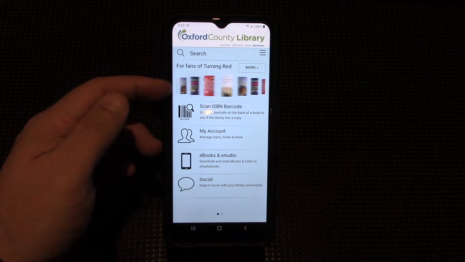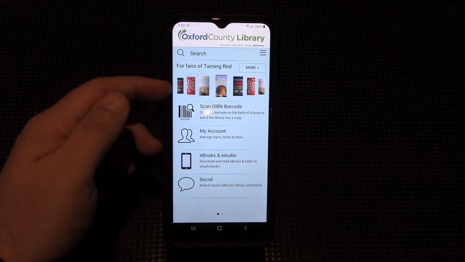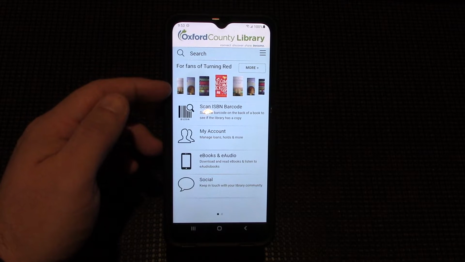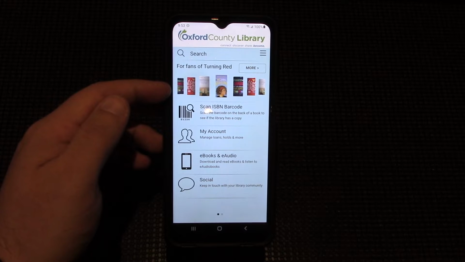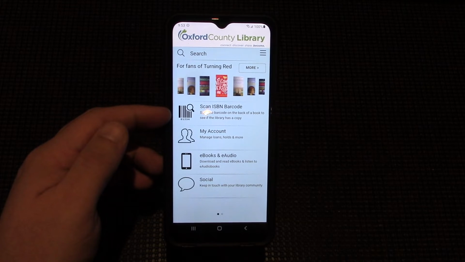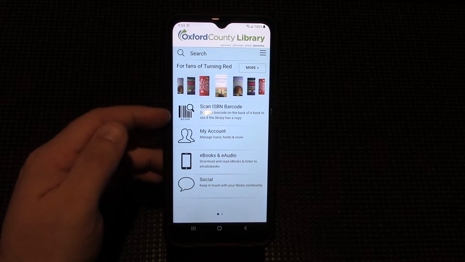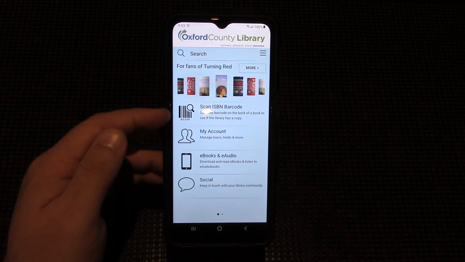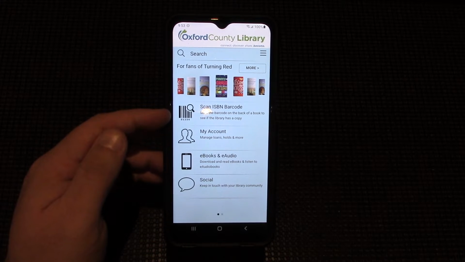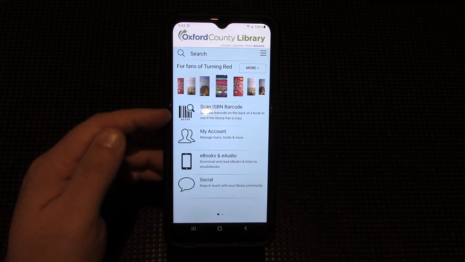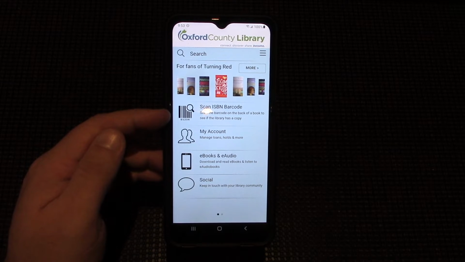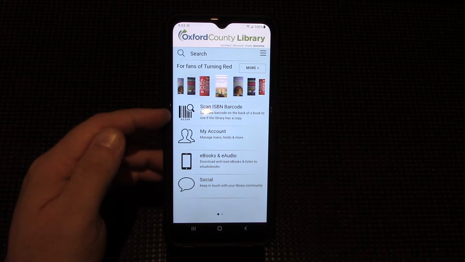This moving gallery of books, those are new and notable items. Those are items both print and electronic, text and audio, new items that have been added to the library's collection very recently. Below that is a button for scanning a book's commercial barcode. That's not an Oxford County Library barcode, but rather the barcode that's actually printed on the back of the book, to see if we have an item in the library. I'll explain a bit more about where you might be when you want to use that feature and how it works in just a few minutes.